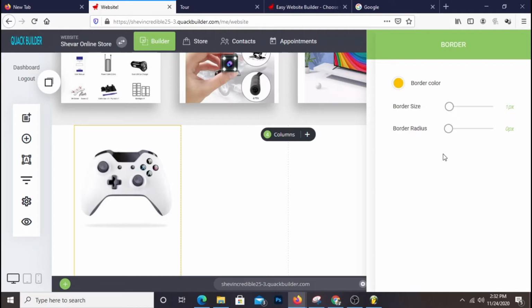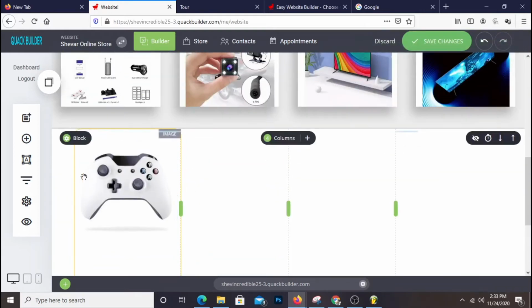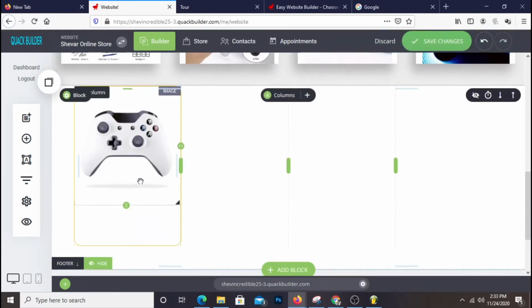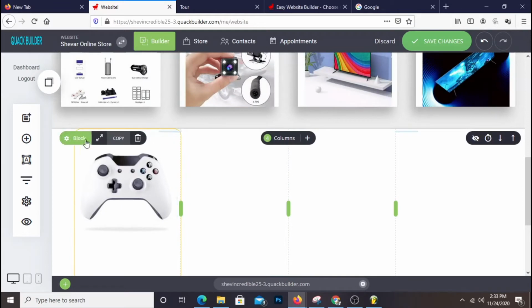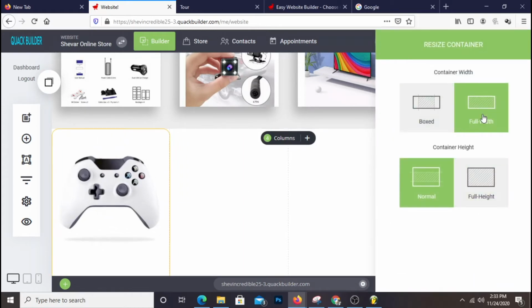Yes, so as you can see, I can add padding as well, but I'm just going to add a little bit of padding so it will be different from the other columns. Okay, sorry for that. As you can see now, I have a game controller in there. What I'm going to do is click block, and I'm just going to click full width for now and see how that looks.